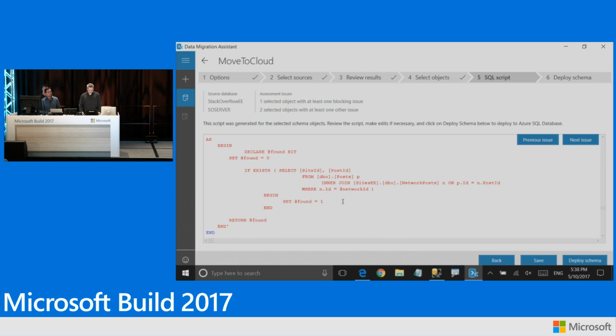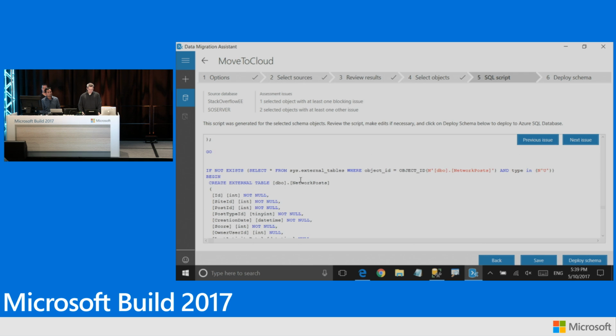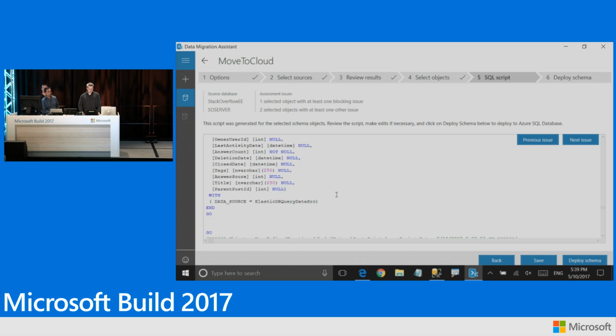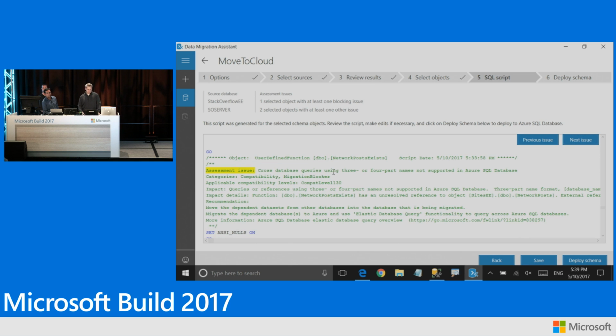Well, it's simple. Instead of having a reference to an external database, we will have a reference to an external table. An external table called network posts. The table is defined right here. And this table will redirect traffic to the Sites EE database for me. So we are basically done fixing the second issue. And we can move on to the last one.